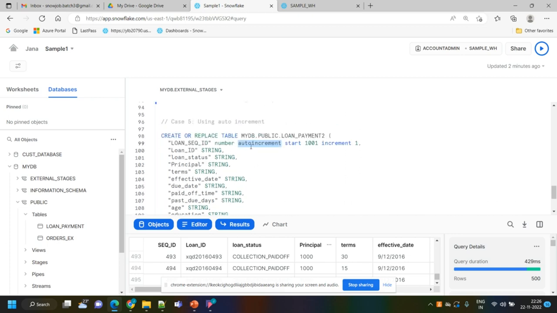So we have to start this value. We can start with any value: 1, 2, 3, 4, 100, 1,000, 1,000,000, any value. Now in our case, I want to start this value with 1,001, and I want to increment the value by 1. That means for the first record, it will be loaded as 1,001. For the next record, it will be 1,002, like this, and it will keep incrementing.